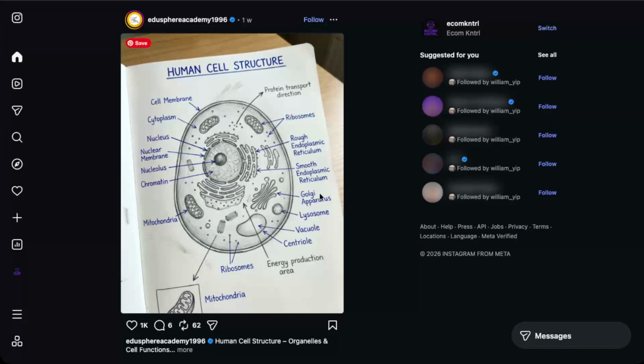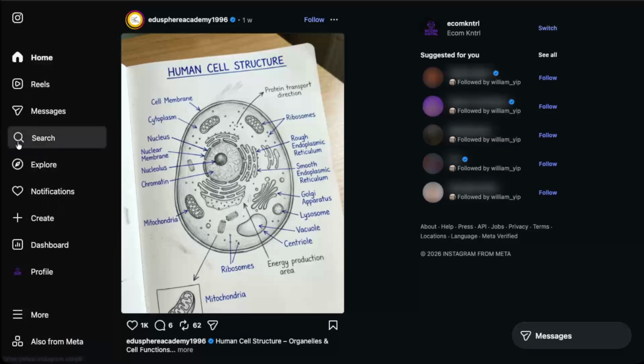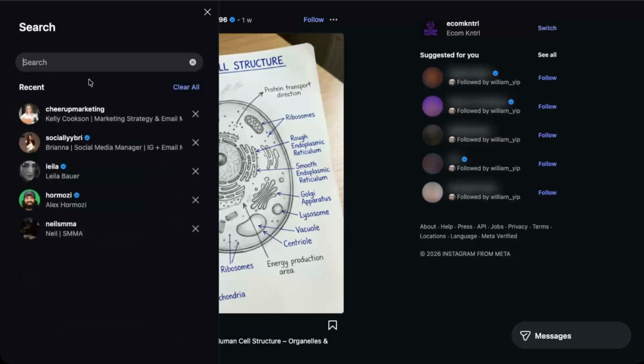First, open the Instagram app on your phone and make sure you're logged into the account where you want to block people. From the home screen, go to the profile of the first account you want to block. You can get there by tapping their username anywhere you see it, like in your feed, in your messages, or in your followers or following list. This will open their main profile page where you can see their posts, bio, and profile picture.